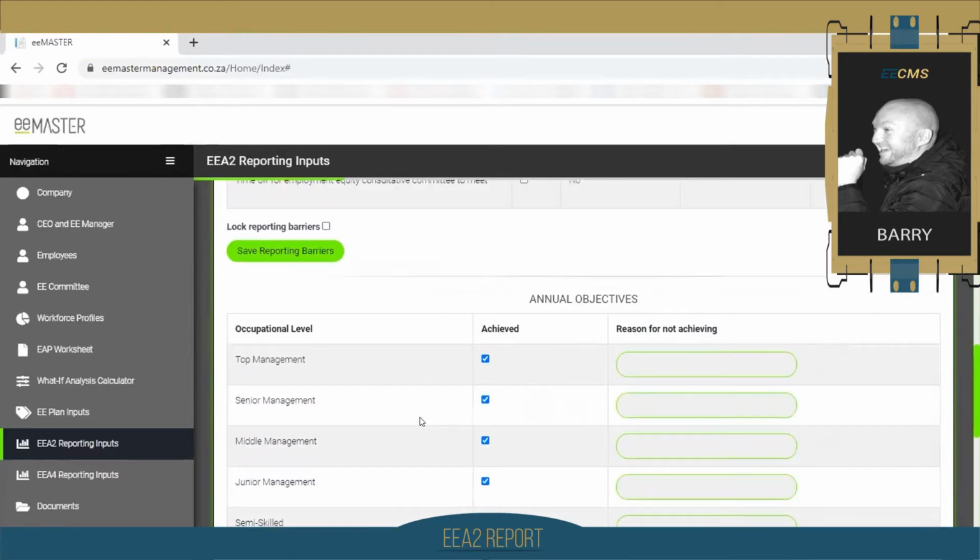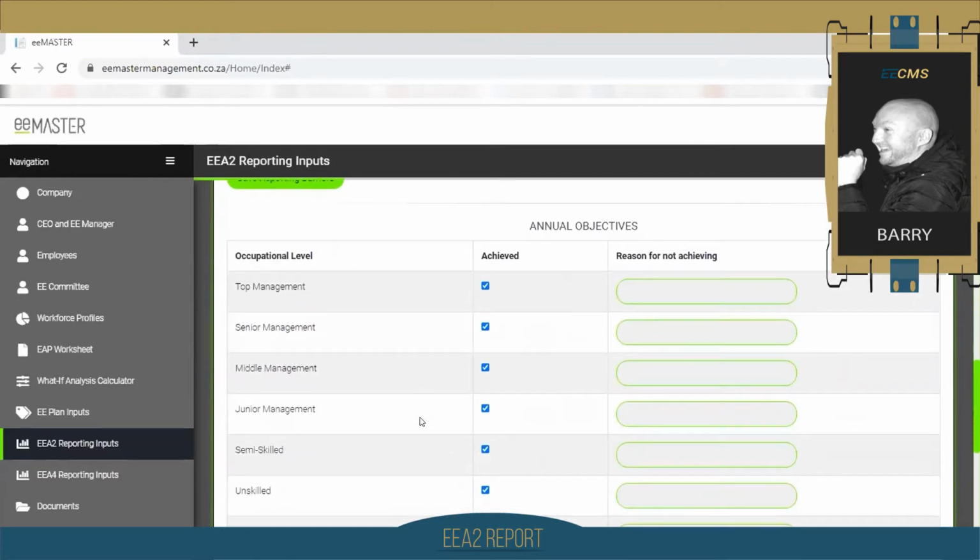Then your annual objectives. The system monitors your objectives to see if you've actually achieved them through your reporting period. If you have achieved them, you will see a little blue tick here in the box. If that specific occupational level was not achieved, it would not be ticked, and then it gives you a reason for not achieving. We would discuss this with you, and we would put in a reason for not achieving.